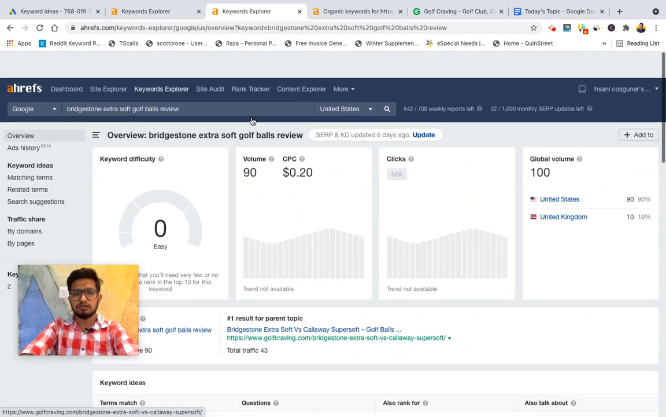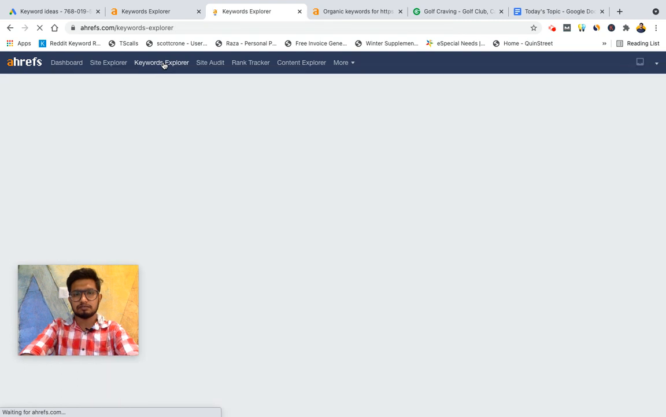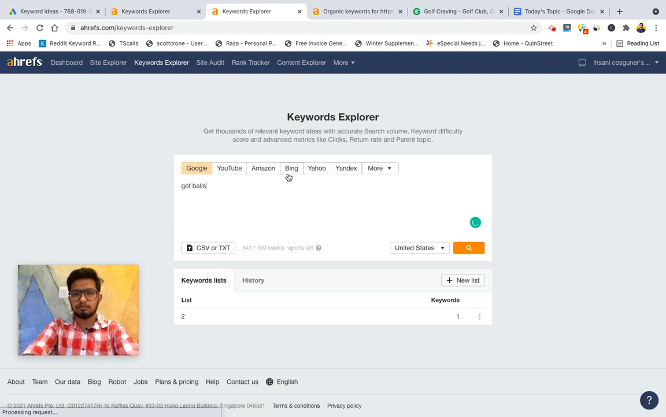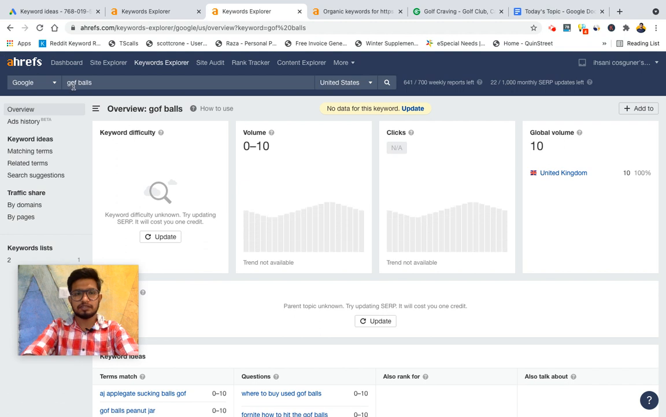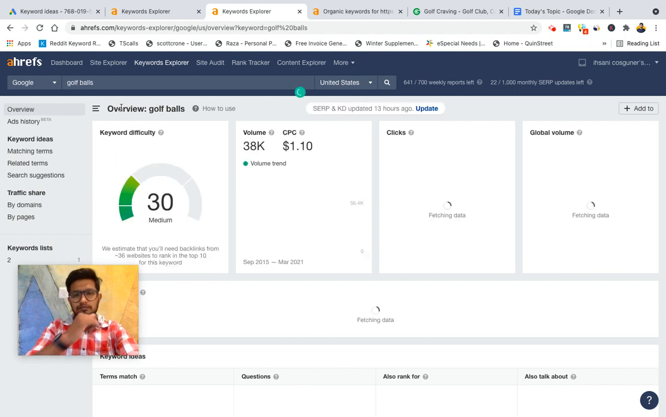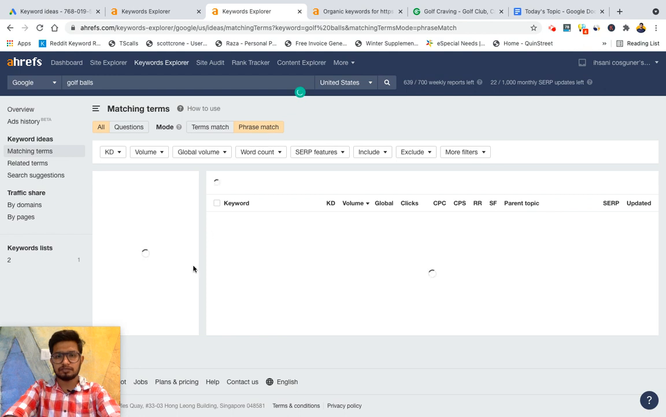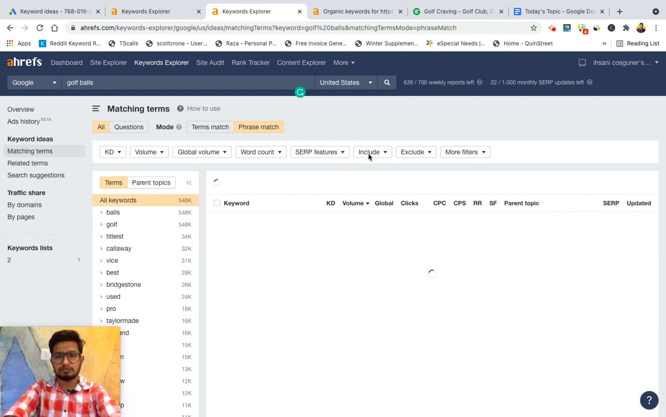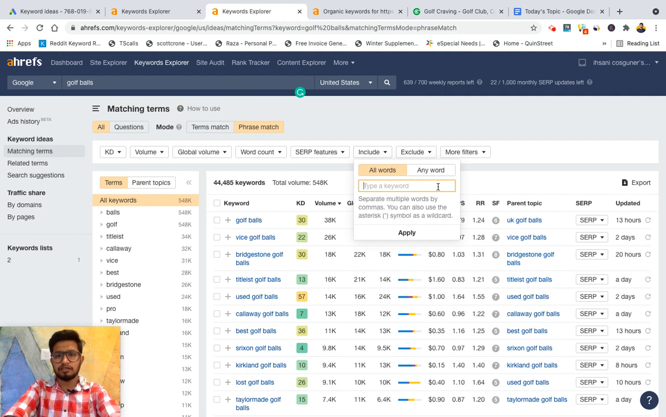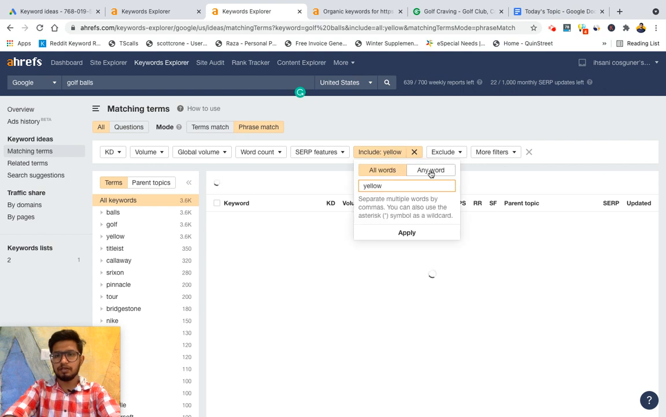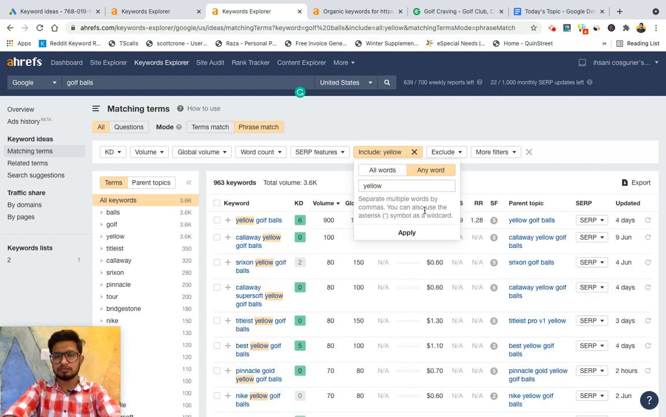Now what we can do is we can go to the Keyword Explorer again, put golf balls here with United States and search for it, and let's see what it will give. Now again go to matching terms and phrase match, and here we can include the color like yellow. Make sure to put it in any word, not in all words, to get more keywords.